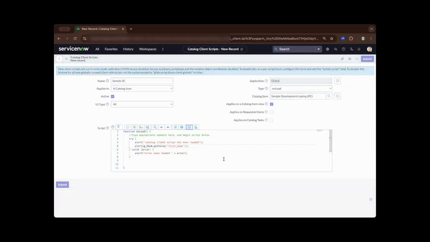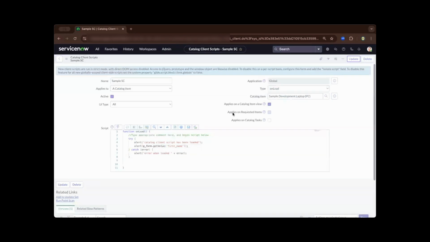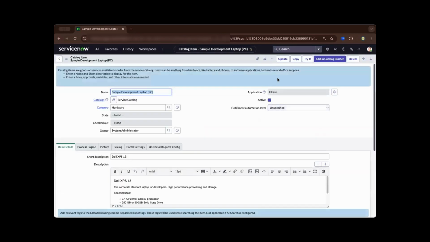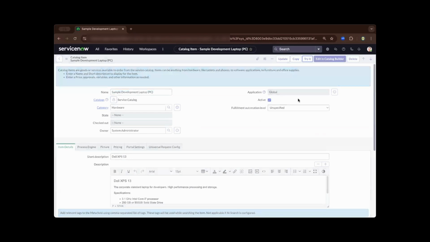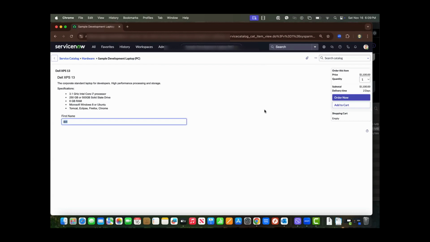Let's do a save. After saving, let us basically apply this and run it in the browser. On the top right, you could try it. So let's click try it and see how it behaves. Now you can see that it has loaded the script. That was our first alert. The second one should be able to pick up the value. As you can see, it has worked correctly. So we had two alerts, and we have used the client API of ServiceNow using Service Catalog Client Scripts.